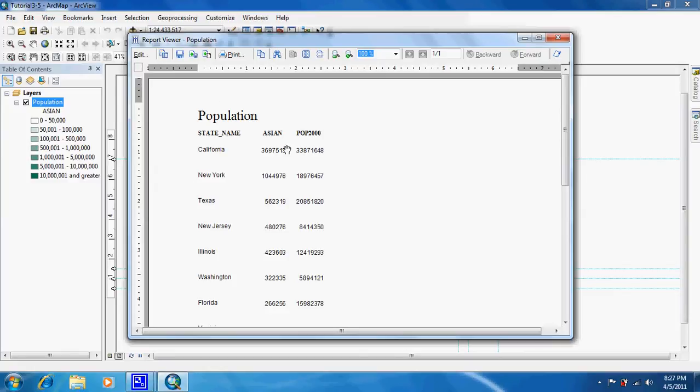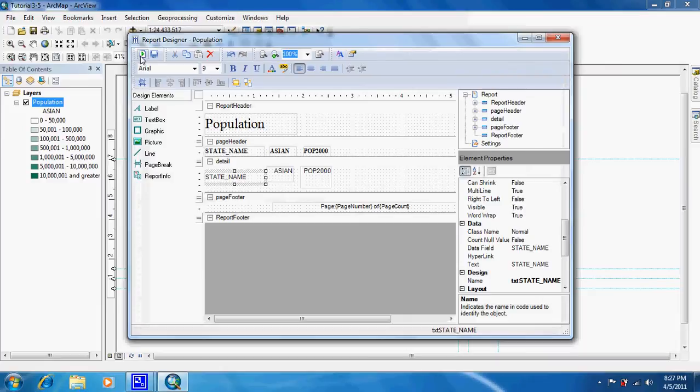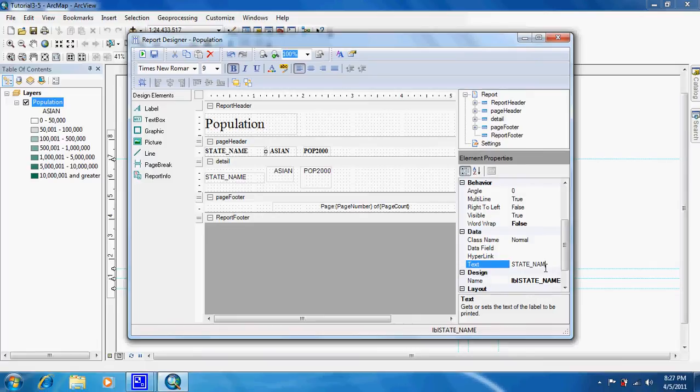But you can see these aren't very good names for these, so I'm going to show you how to change those. You just click on this right here. You go to where it says text, and we're going to put state. And we are going to do the same thing to Asian. And Pop 2000, we are going to change to just the total.